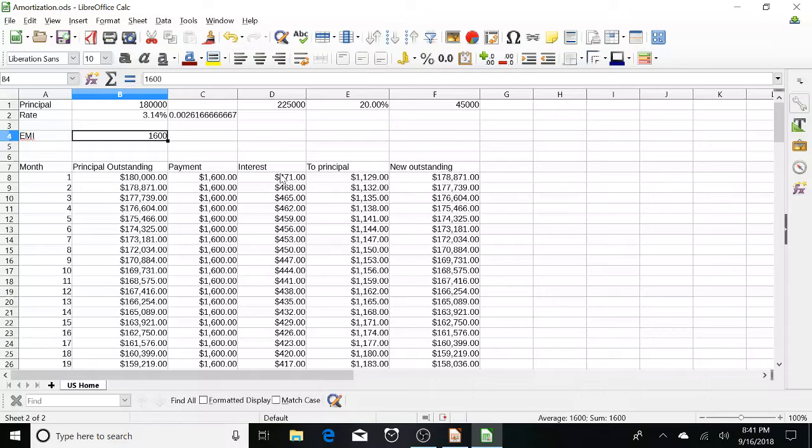But the key calculations are here. First, what you want to find out is that when you pay this amount, the bank is going to first take whatever they need to pay off the interest, and only the balance will be used to pay off the principal. So how does that work? Take a look at this.